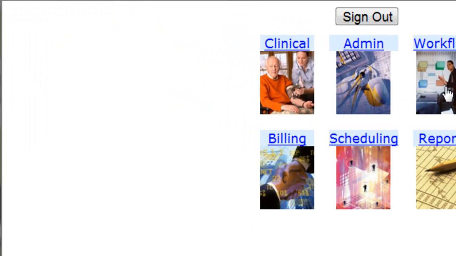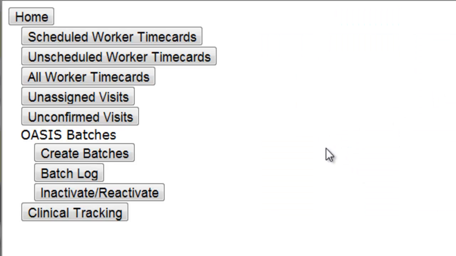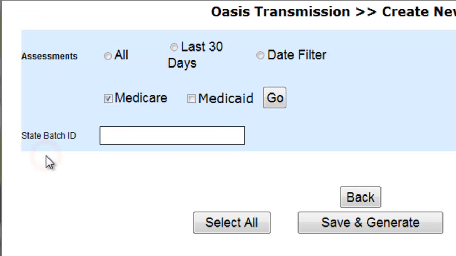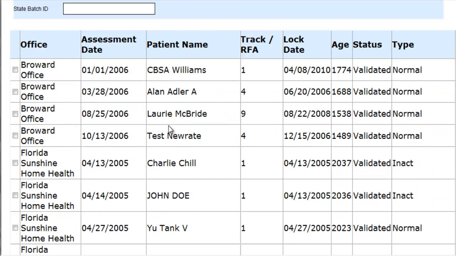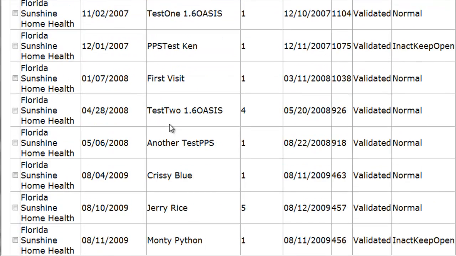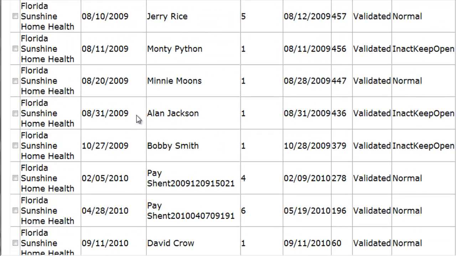So I'm going to go home, back to workflow. I'm going to create my batch. I'm going to say assessments for all date ranges. And I'm just interested in Medicare. And so I scroll down and I find my Alan Jackson one. And here it is, 8/31/2009. So I'm going to select that one.